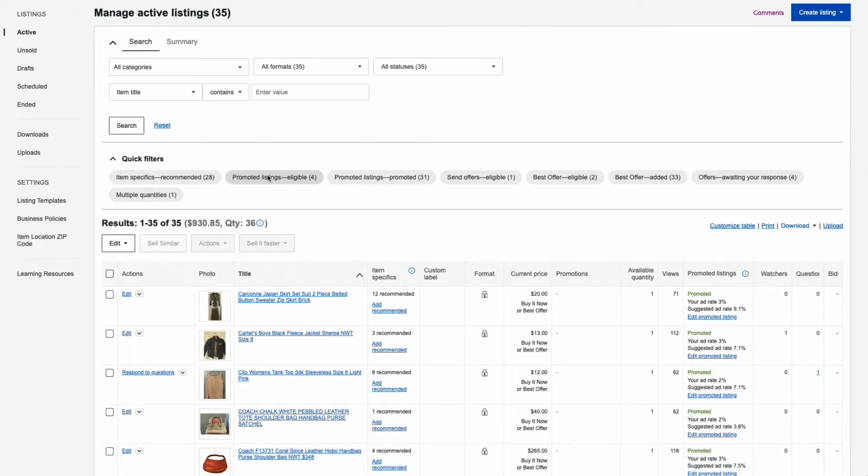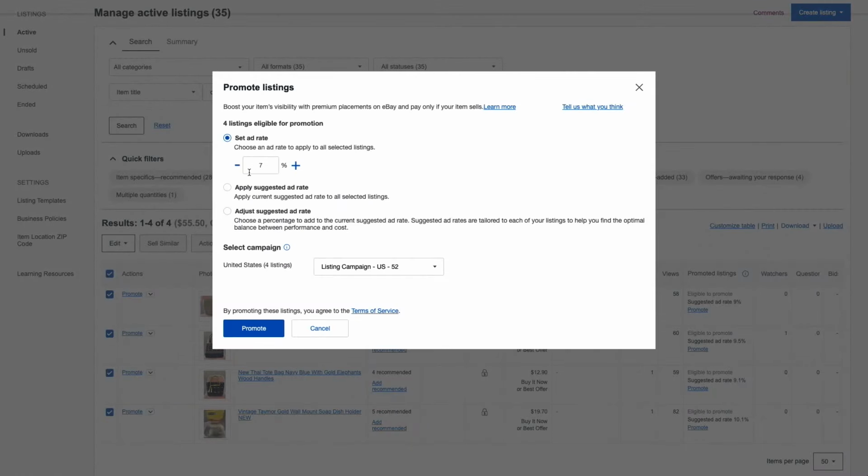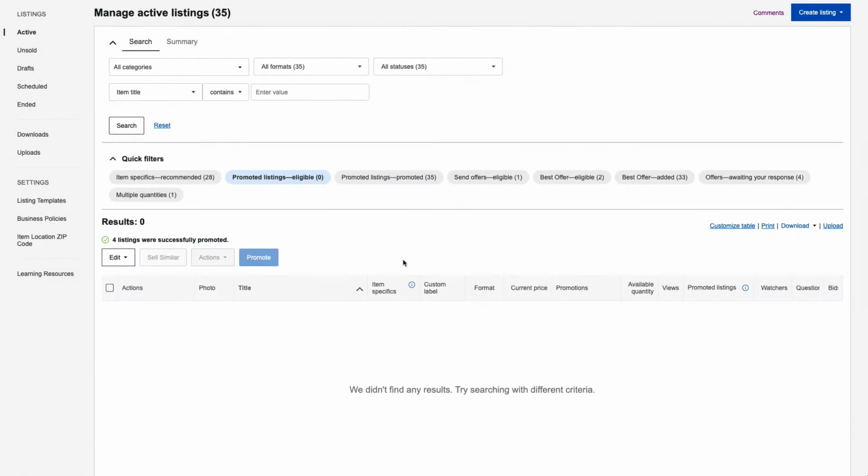So in this case, I can use this quick filter, which is for eligible promoted listings. I'll click that, and I see these four items, yeah, I probably should promote them. I don't know why I didn't do it in the first place. Maybe I forgot. I can click to select them all and promote. Here I can set my ad rate, maybe I'll choose 3%. Select my campaign, click promote, and I'm done. So super fast.